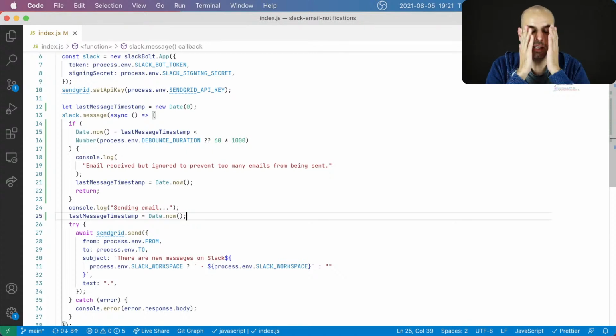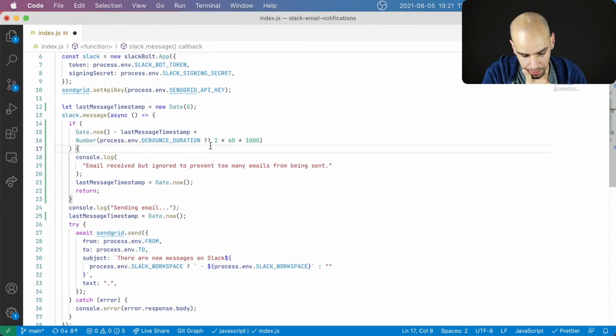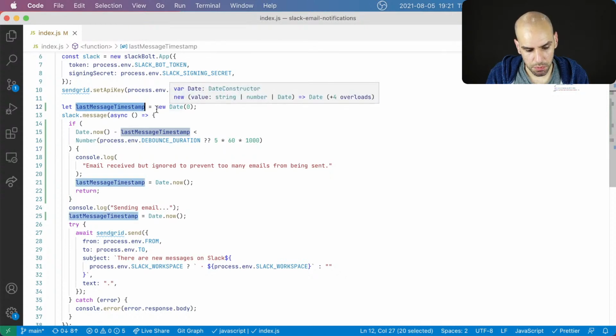The idea that I have is if there is a conversation going on and messages are being sent back and forth with no more than, like, 2 minutes between them, so maybe I can write it like this. Let's say it's 5 minutes. There you go. If no messages are sent in 5 minutes, then I will get a new email when someone sends a message. So let's work through this logic. To begin with, the last message timestamp is going to be a very small number.